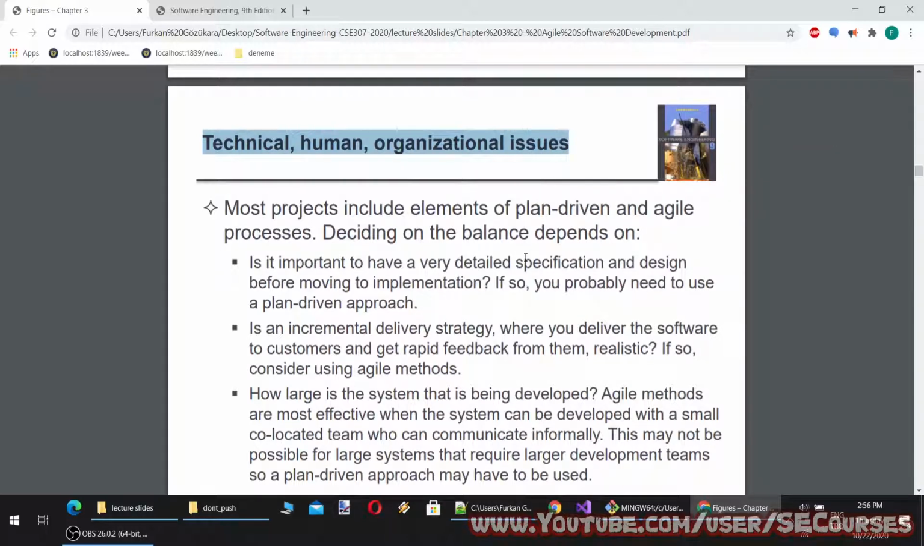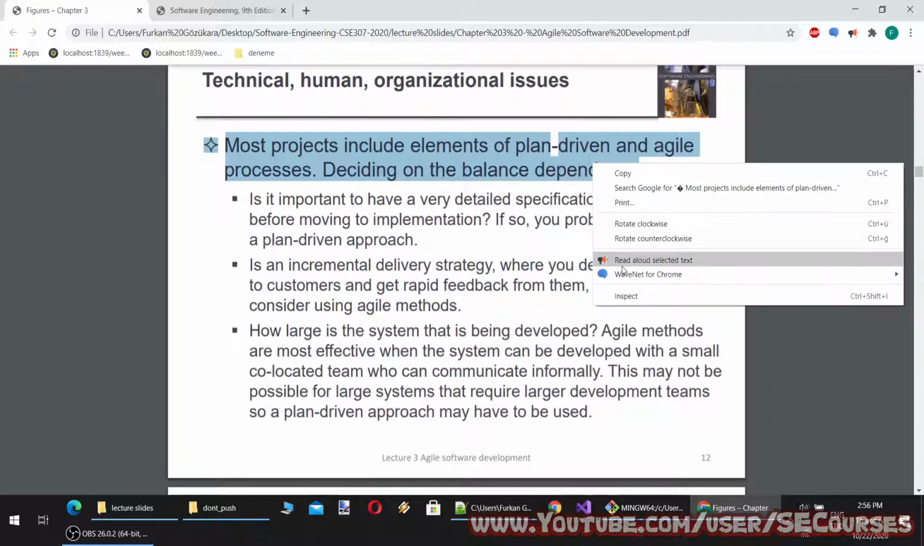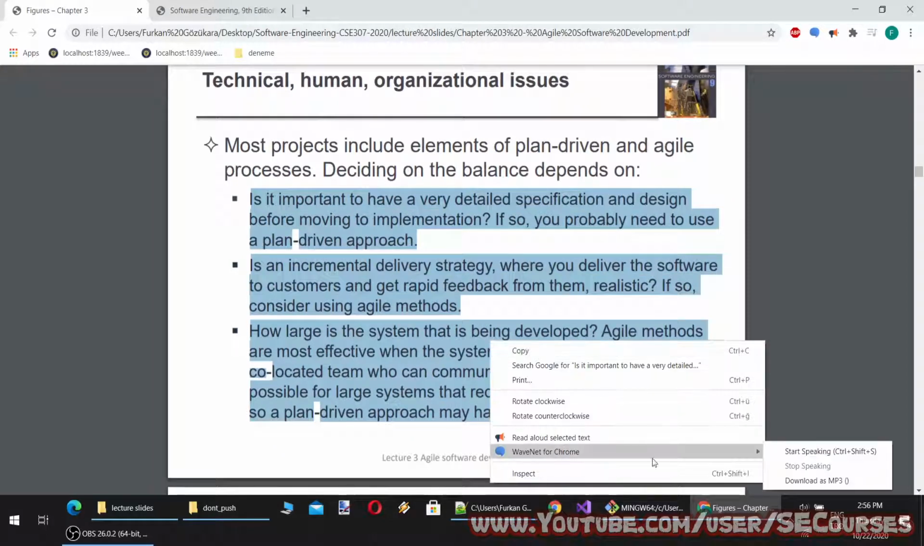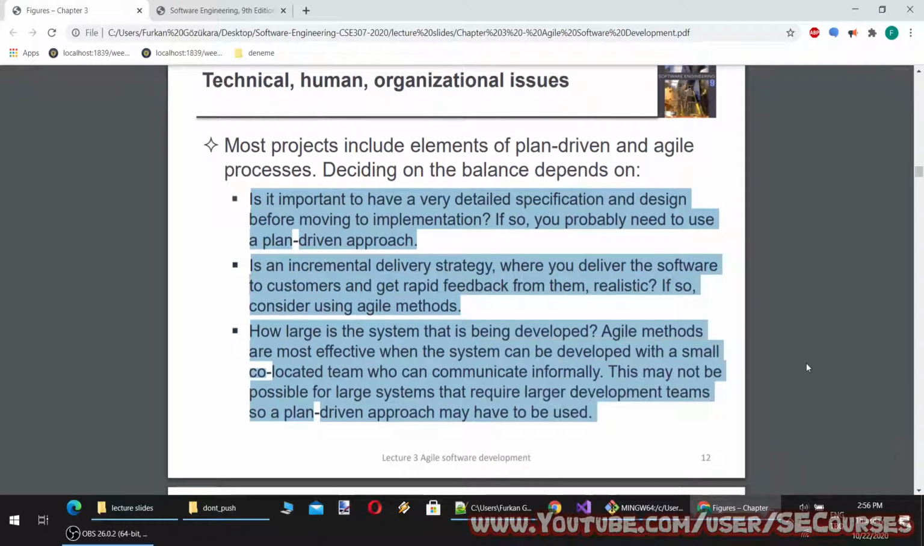Technical, human, organizational issues. Most projects include elements of plan-driven and agile processes. Deciding on the balance depends on several questions. Is it important to have a very detailed specification and design before moving to implementation? If so, you probably need to use a plan-driven approach. Is an incremental delivery strategy, where you deliver the software to customers and get rapid feedback from them, realistic? If so, consider using agile methods.